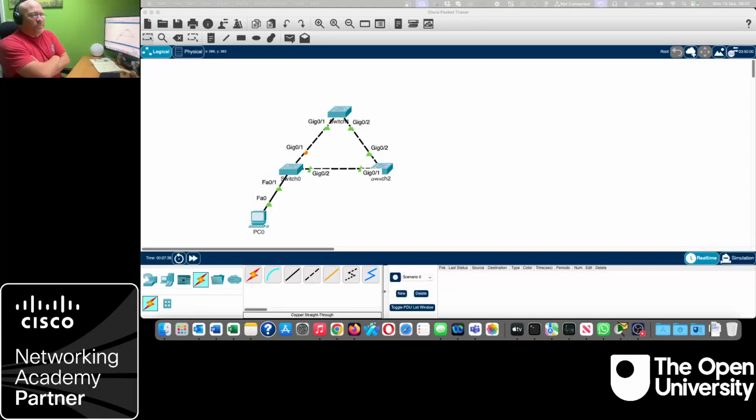I'm Andrew Smith from the Open University Cisco Academy, and I'm going to use this simple network to explore BPDU guard, Bridge Protocol Data Unit guard, or how to prevent rogue switches from joining your network. I've got a very simple switch network here.